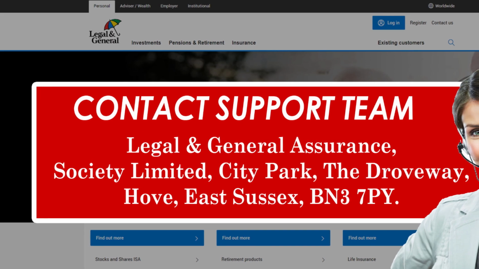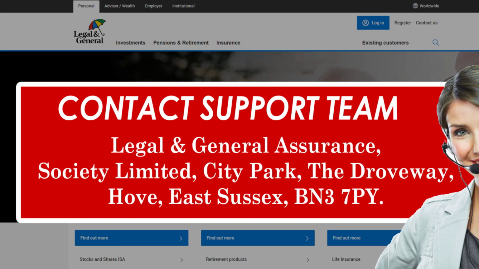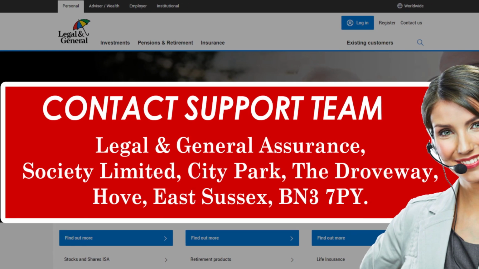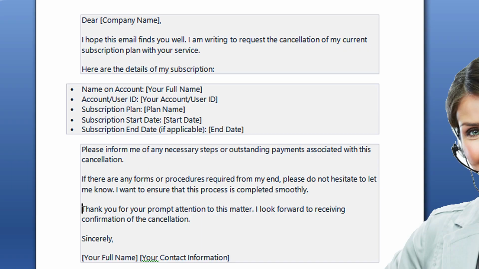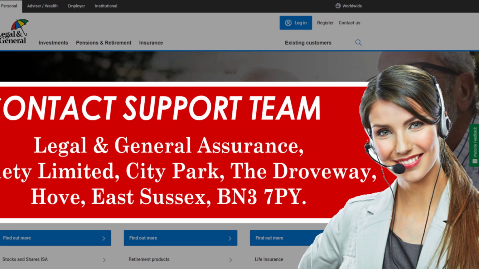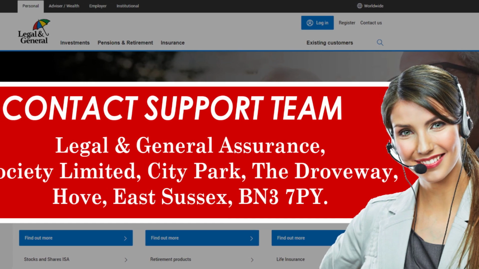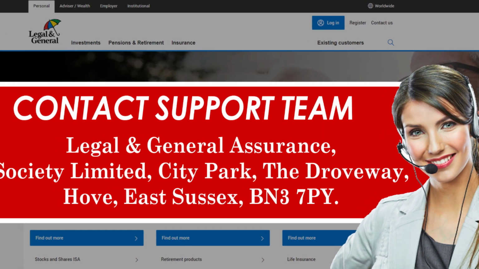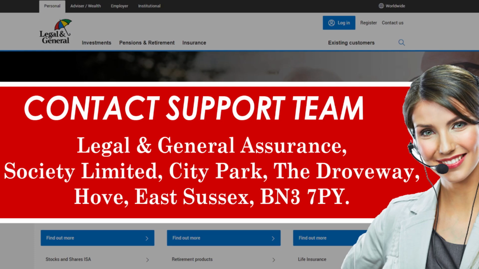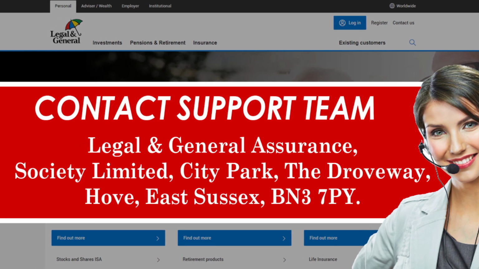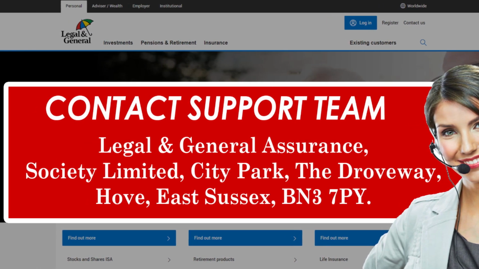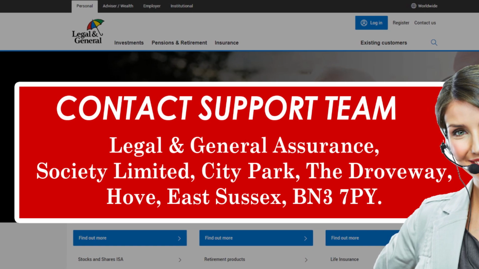Method 2. Cancel Legal and General life insurance via post. You can also submit your cancellation request to their team by sending a cancellation letter via post to their mailing address. After getting your letter, they will contact you from their side. Make sure you provide the correct contact info, and they will help you with cancellation. Send the cancellation letter by post to this address: Legal and General Assurance Society Limited, City Park, The Drove, Hove, East Sussex, BN3 7PY.